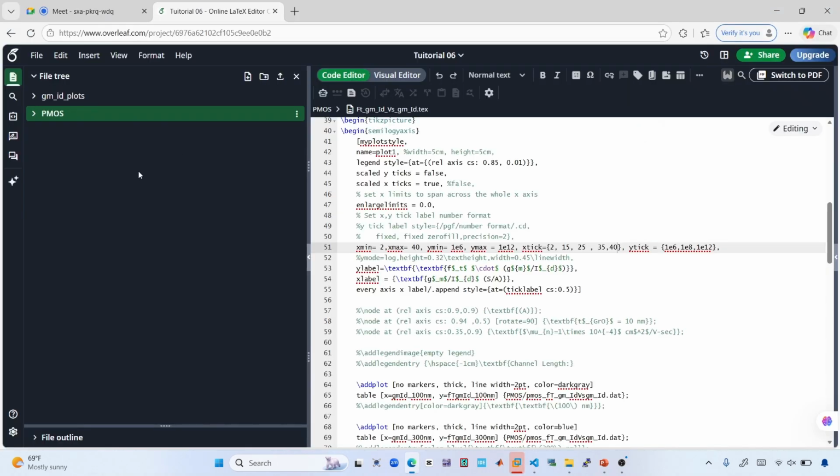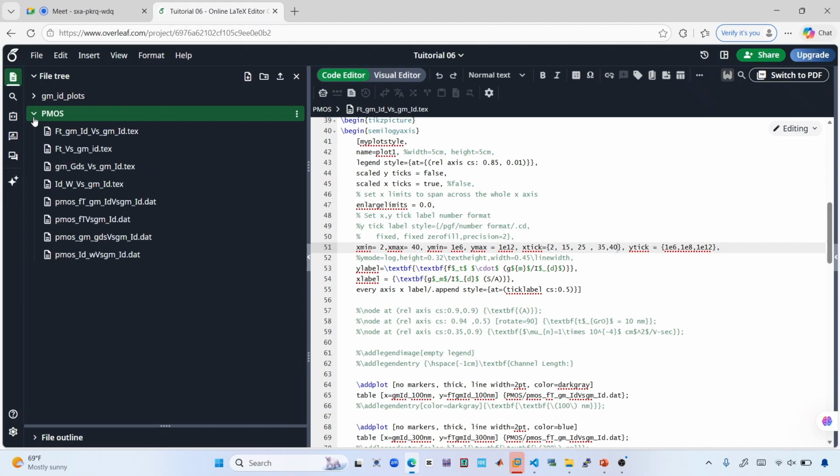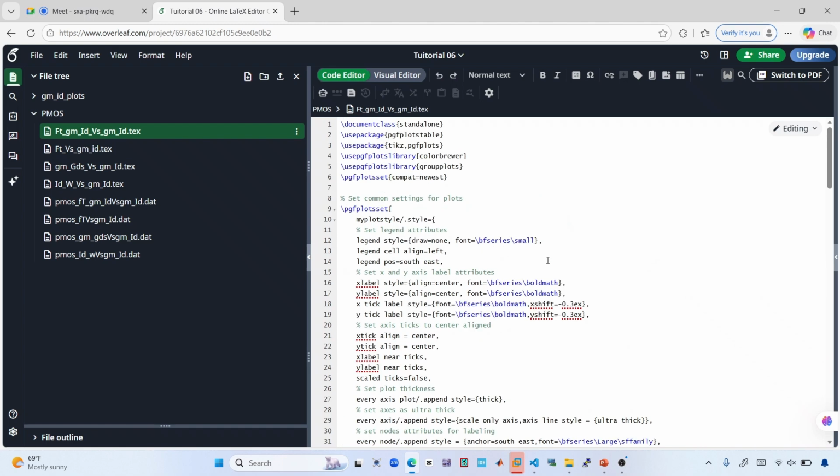All right, so now I am in my Overleaf account. I already uploaded my .dat files here and am plotting the FT-GM over ID versus GM over ID, FT versus GM over ID, GM over GDS versus GM over ID, and ID over W versus GM over ID. So if you see here, let's compile it.